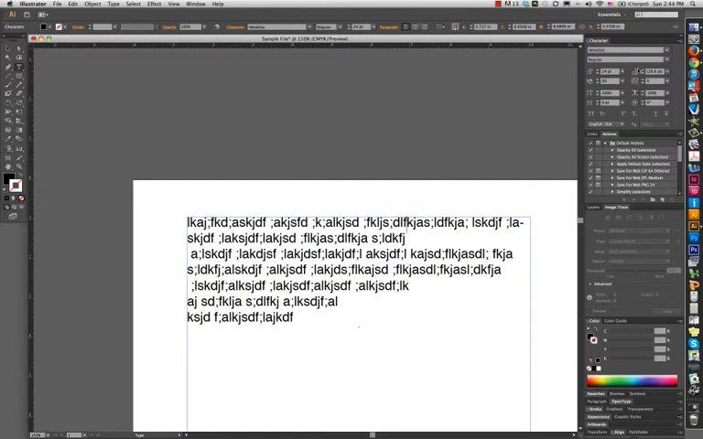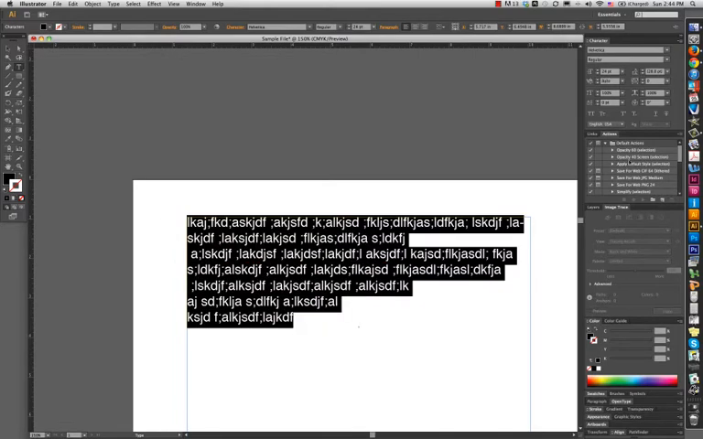24 point is fine for now. To the right of the font size, or character size, is the leading, which is the spacing between the lines. When you see a number in parentheses, that's the default leading for that specific size of font. So Auto will turn that back on to whatever the default is.